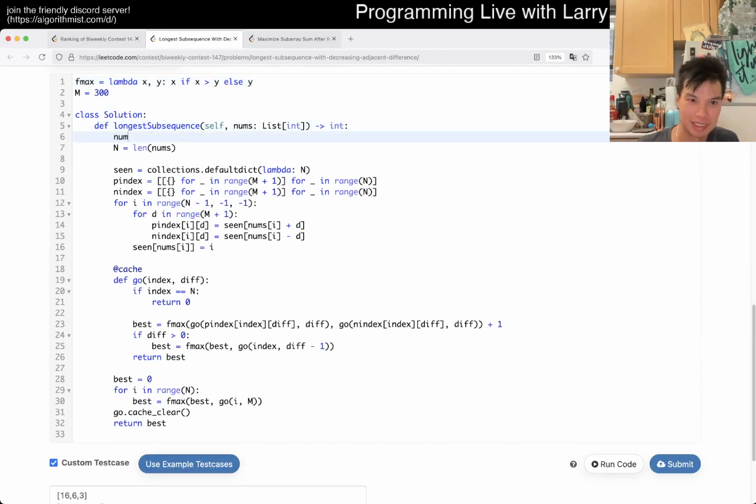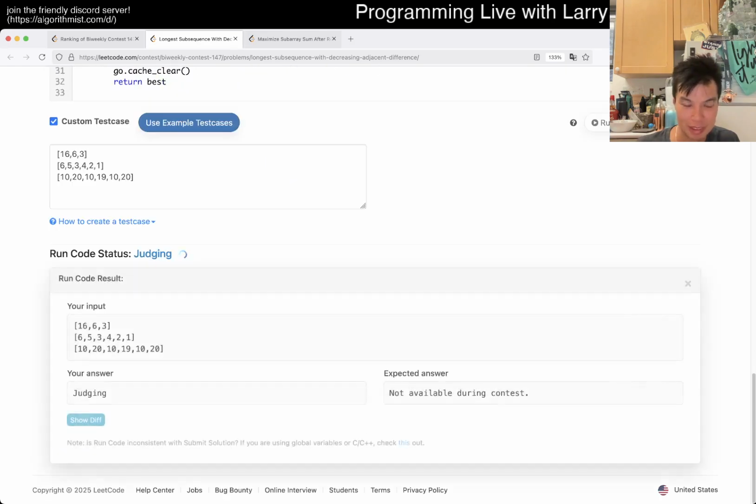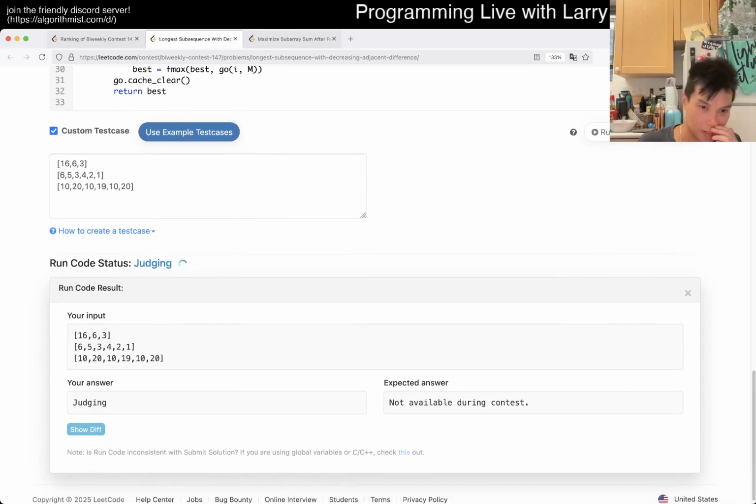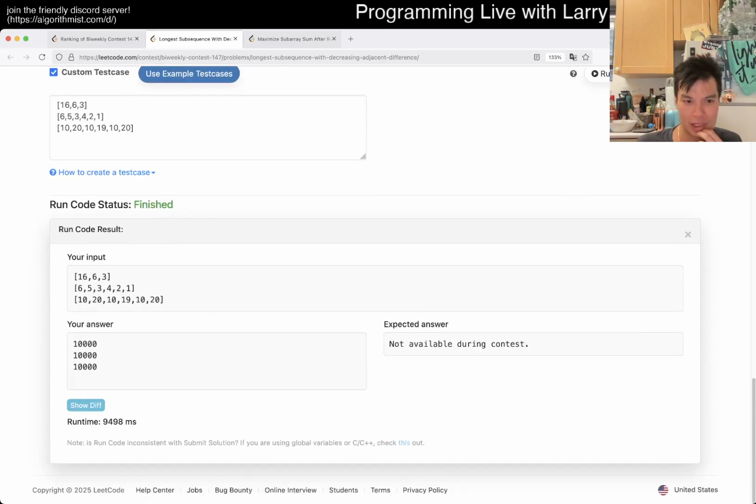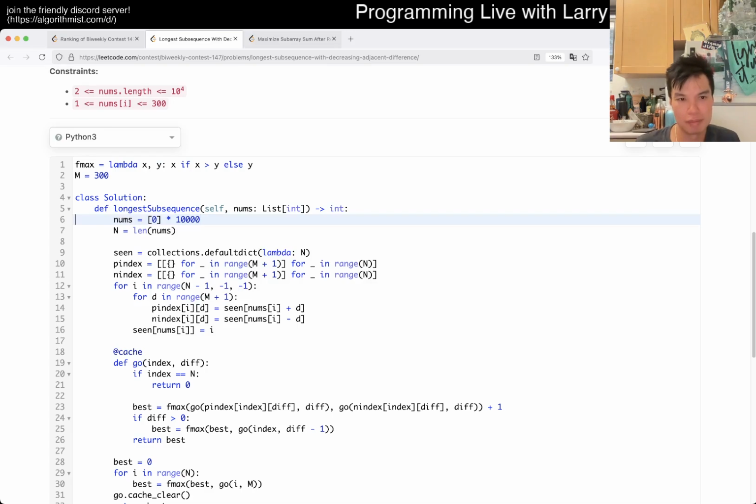Let's see. Is that much faster? I didn't submit it yet. I just want to see the timing. It was like 9.5 seconds or something, right? So not that much faster.